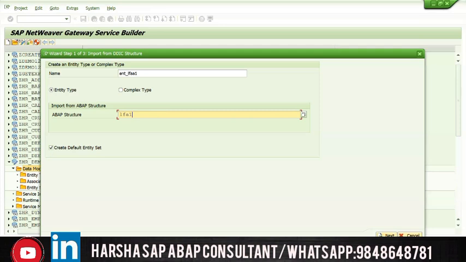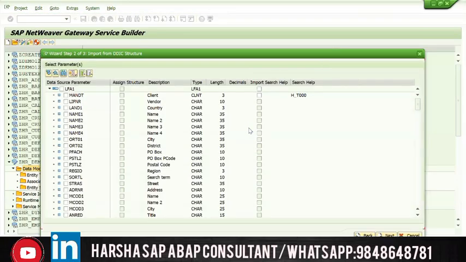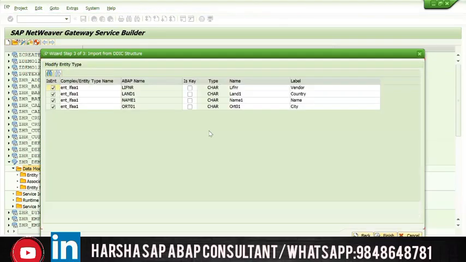Click on next. It is asking to select the fields. What are all the fields you need to create a structure? Just select the fields which you require. So I'm selecting LIFNR, LAND1, NAME1, ORT1. Just select the fields, click on next. Just like how a table has a primary key to maintain uniqueness of the table, similarly we have a key to maintain the uniqueness of the service. Just select the key field. Click on finish.